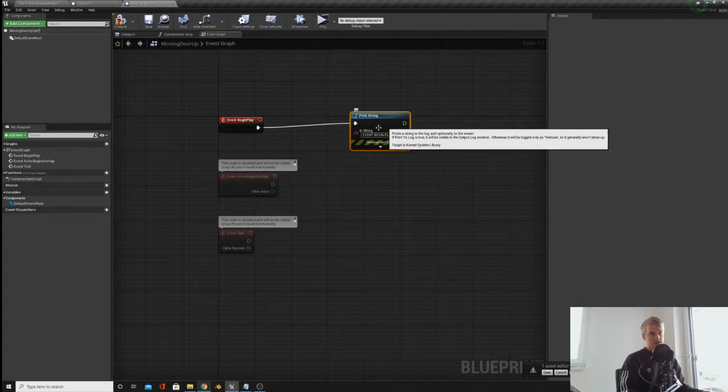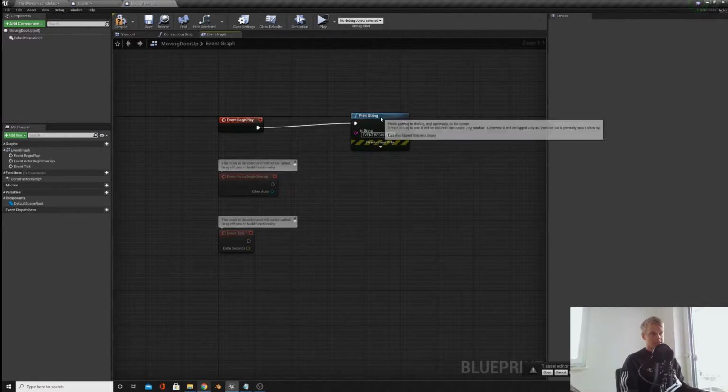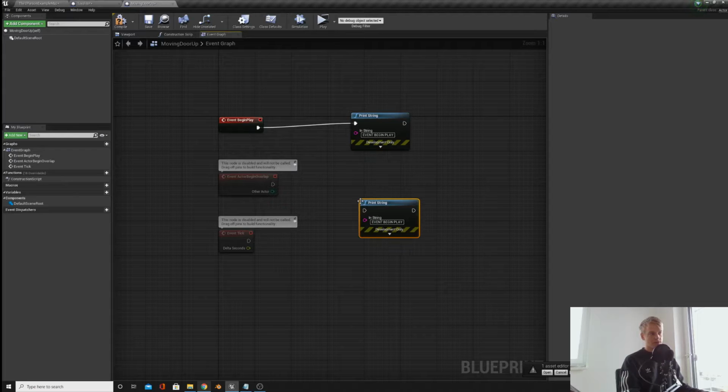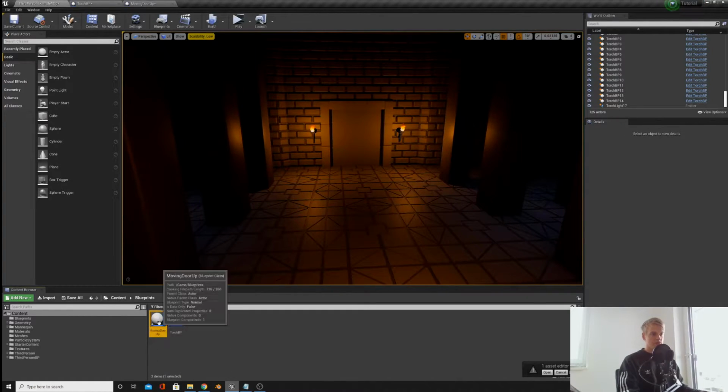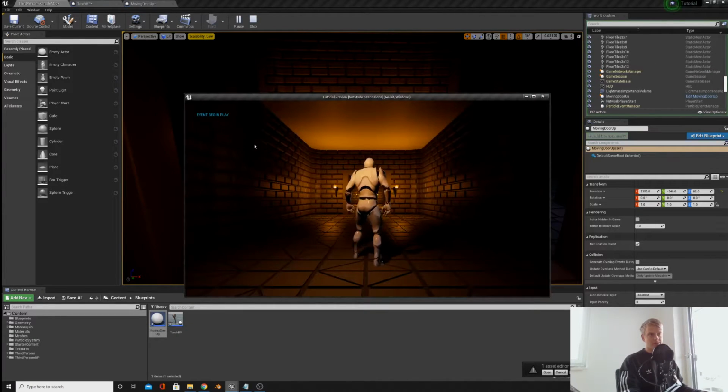We're then going to copy this. You can either press Ctrl C, Ctrl V, or just click on it and then press Ctrl W to copy it directly. And then we're going to type in event tick. Don't connect your event tick to your print string just yet, but go onto your map, drag in the moving door up anywhere you like, and then press play, and you will notice that the event begin play shows up.